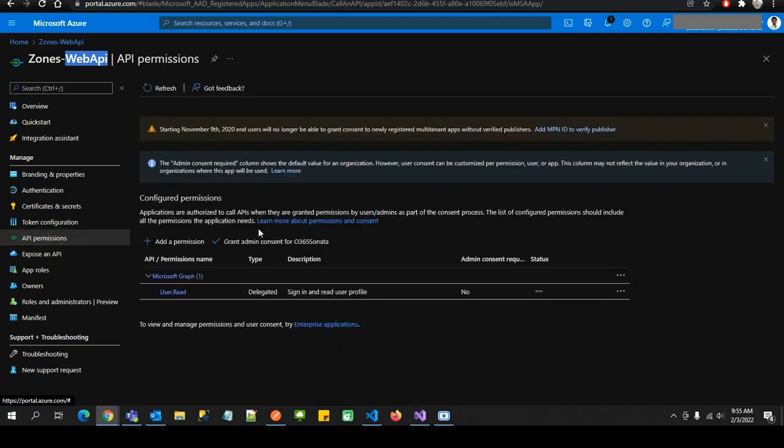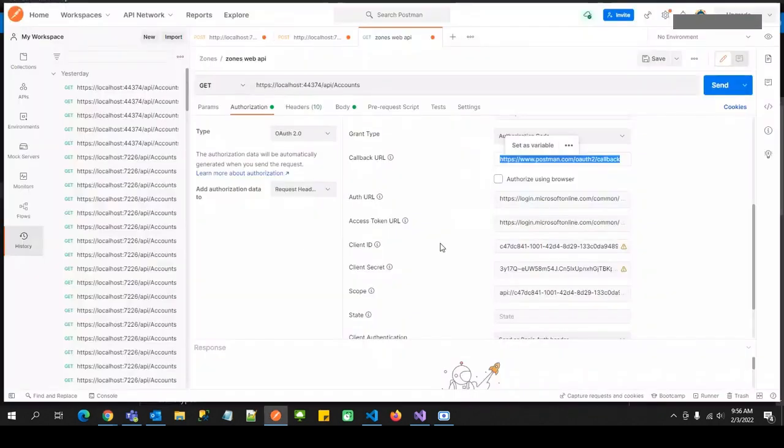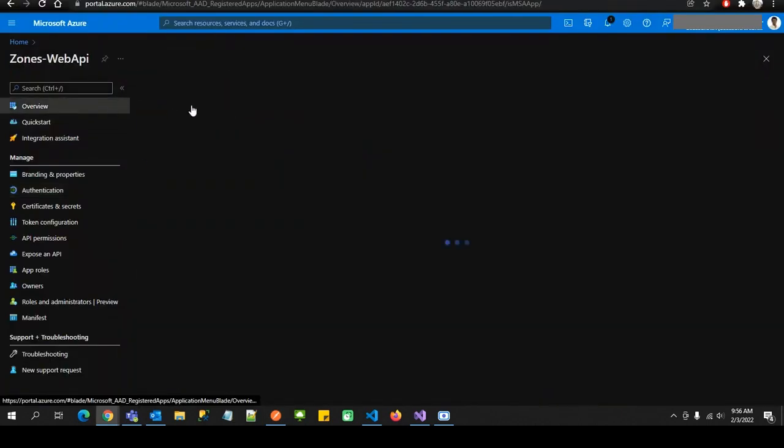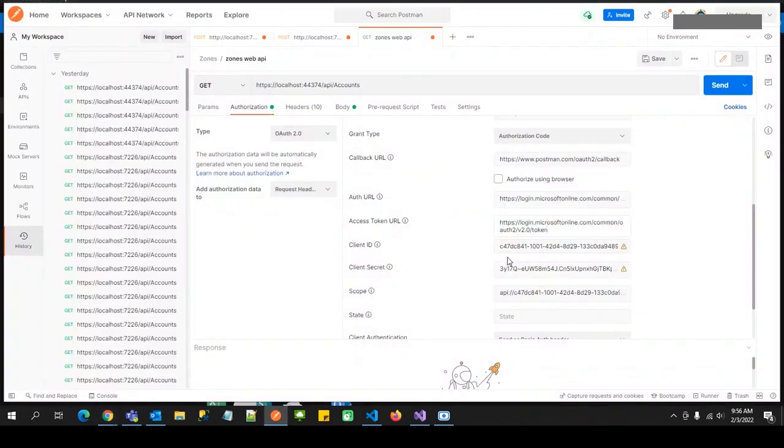In API permissions, authorization. See, the callback URL: if you don't add this, our Postman will not generate the auth token. Just add the callback URL, and the authorization URL. This is the authorization URL, and this is the token URL. You will get them if you go to Overview and click on Endpoints. See, this is authorization, this is the token URL. Just give those two, and the client ID.